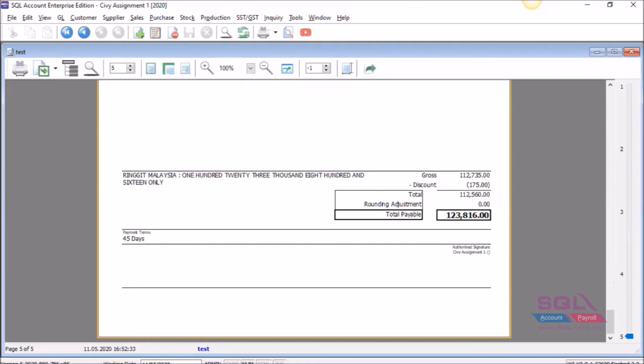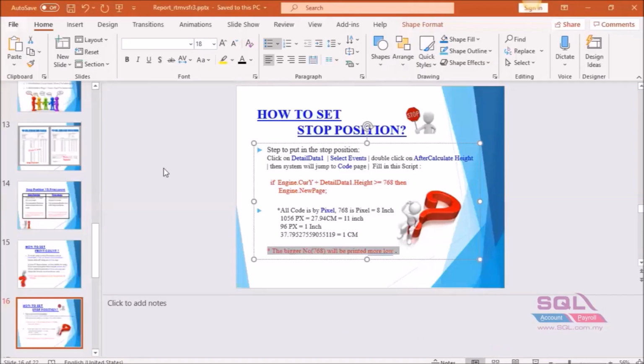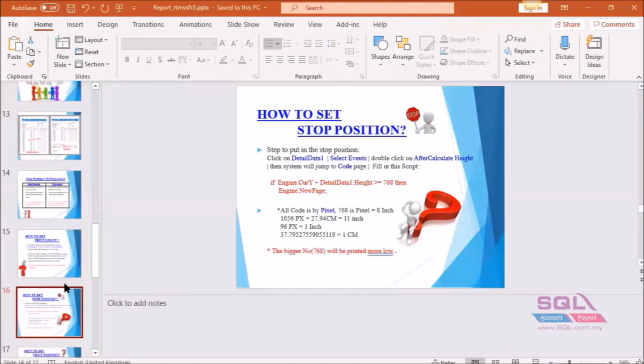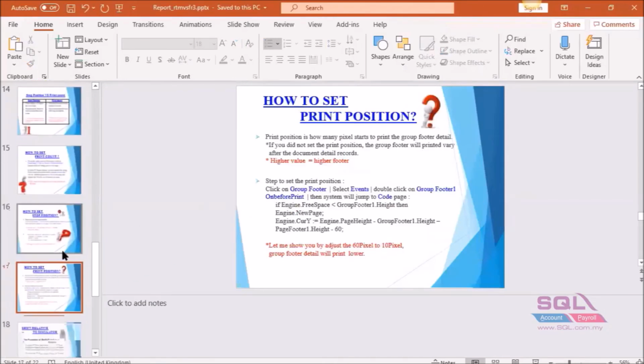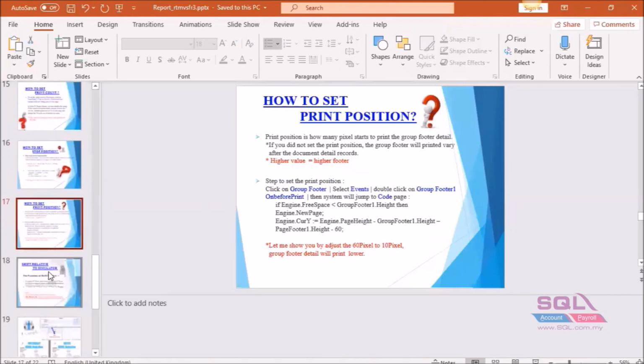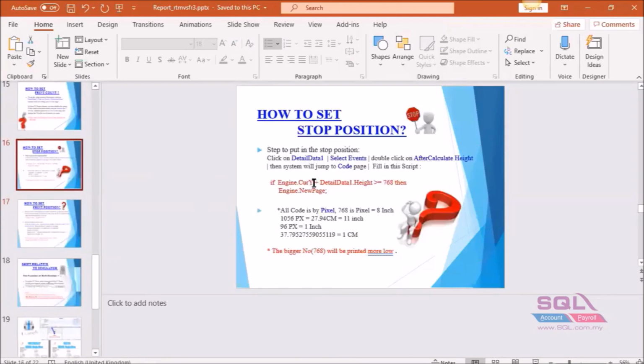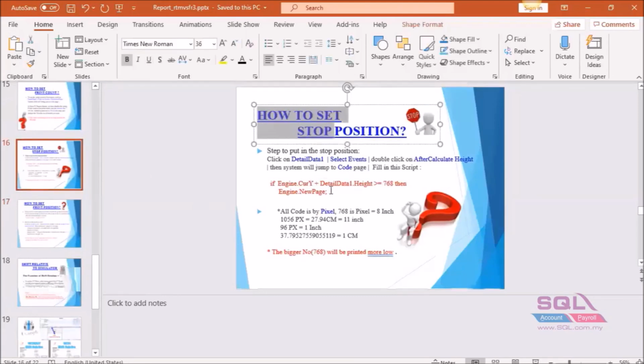And then lastly, we go to the stop position. Stop position. Oh, sorry, just now it was the stop position, but it's the same logic, you can see. So it stopped at that part, so it will go to the next page.